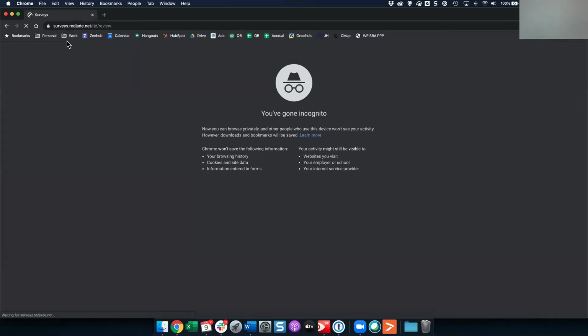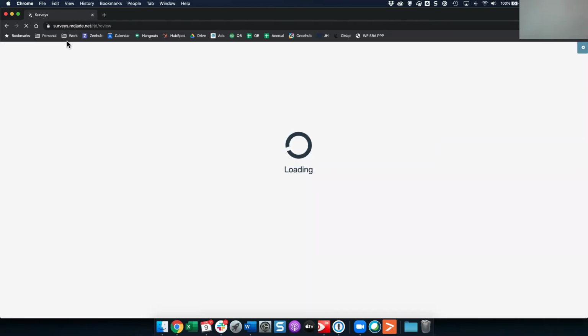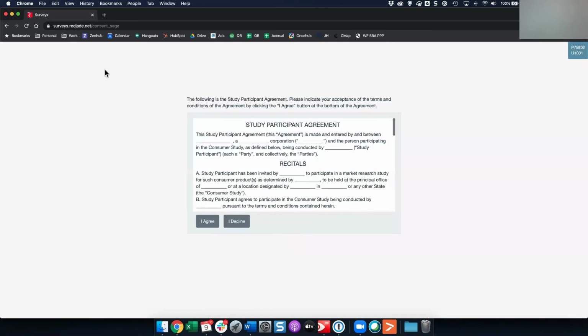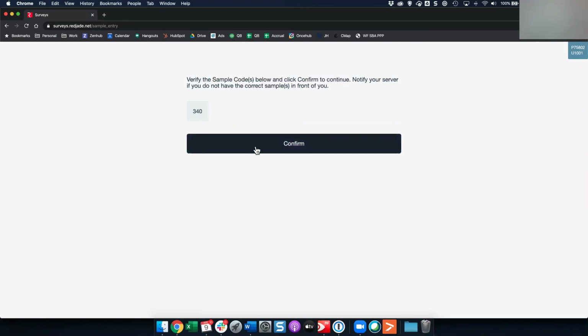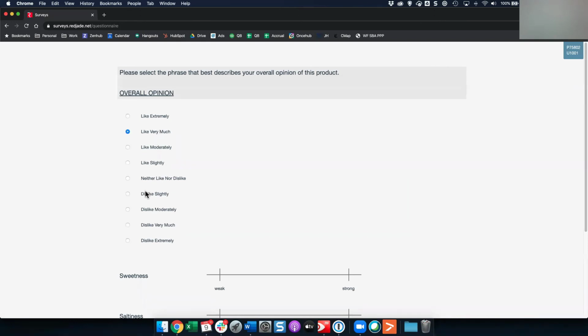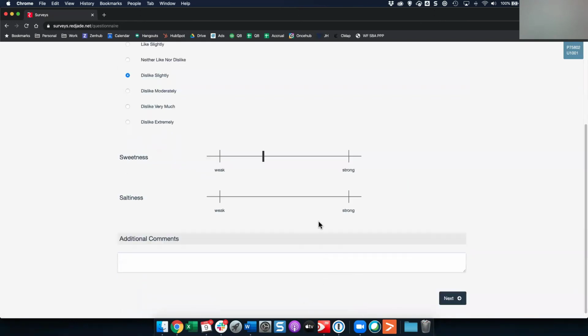I click enter, and it's going to start my survey, and I will really quickly fill out these questions so that you can see how review table works. I'll fill them out as quickly as I am able. So let's go ahead and click I agree. I chose to have a study participant agreement. I set this questionnaire up as confirmed, so it tells me to grab 340, right? I'll go ahead and fill out my questionnaire.